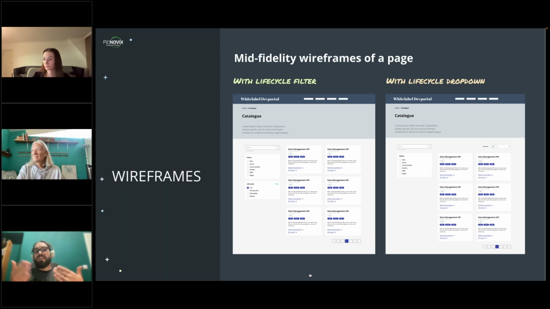And we can still experiment with local navigation. On the left-hand side, you see a filtering. On the bottom left, a filtering option where you can filter in the life cycle. While on the right-hand side, you can see a drop-down.